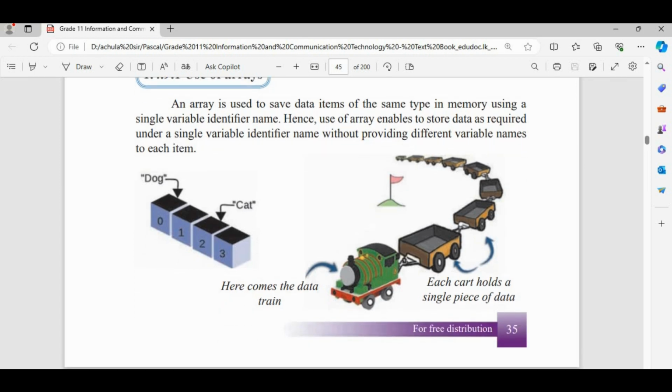Look at the array. In index 0 there is a dog, in 1 there is nothing, but in the second there is a cat, and the third does not have any. So these are called the indexes of an array. An array will have indexes, as a train has compartments or carriages. So you can say carriage number 1, carriage number 2, 3, 4, 5, 6, 7, 8. So carriages are named, and each carriage might carry different values.